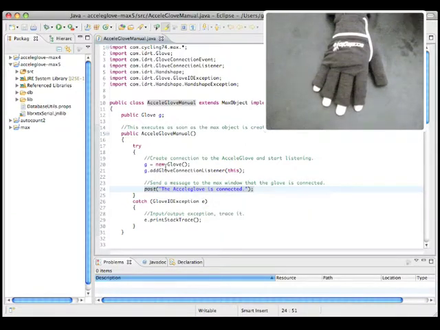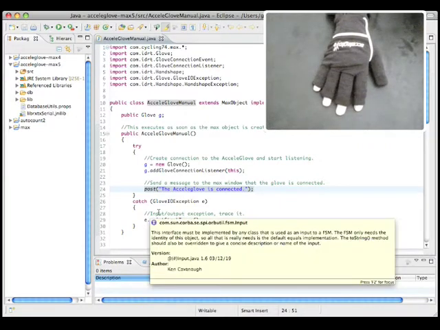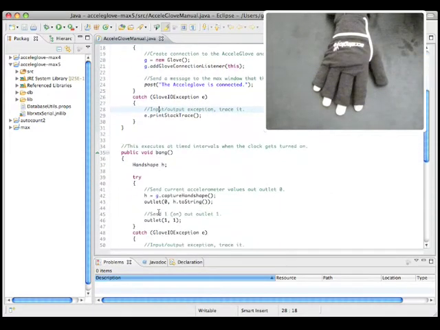If it fails to make the connection, then it's going to catch it as an error, as an input-output error, and it's going to trace what the problem of the error is, which will effectively kill the error as well and stop it from causing problems. Okay, so that's the initial connection to the glove.